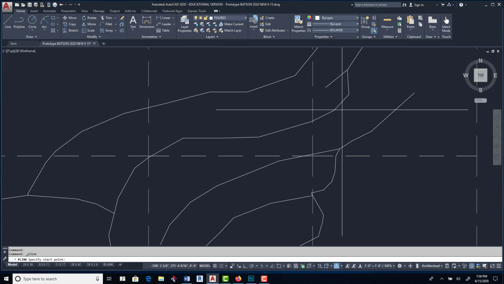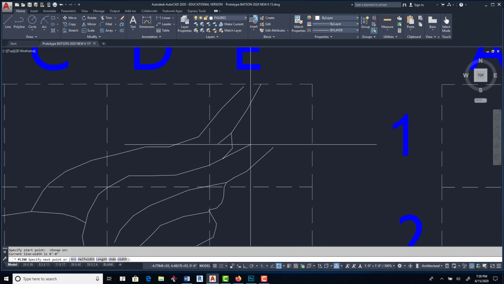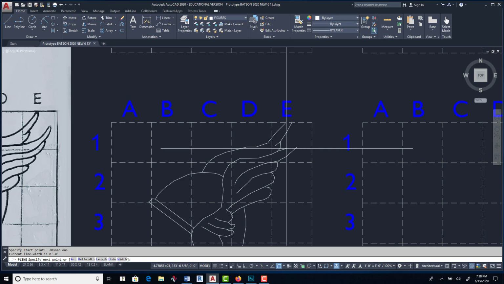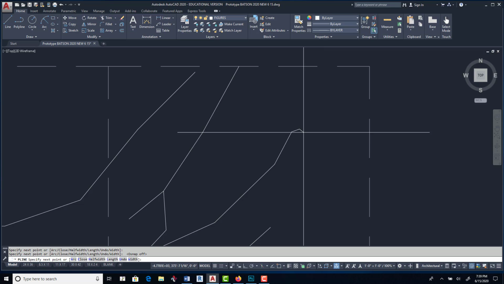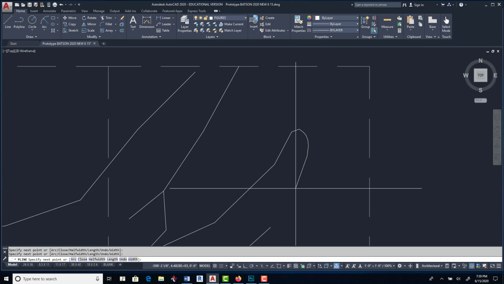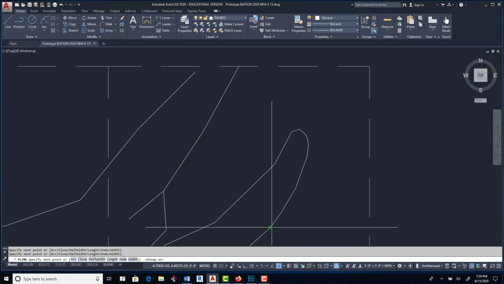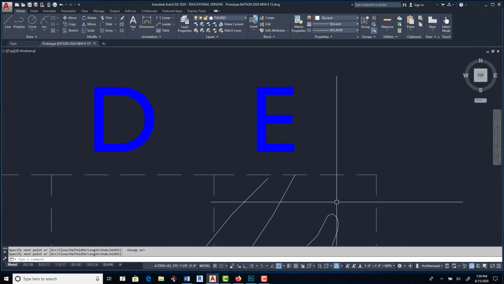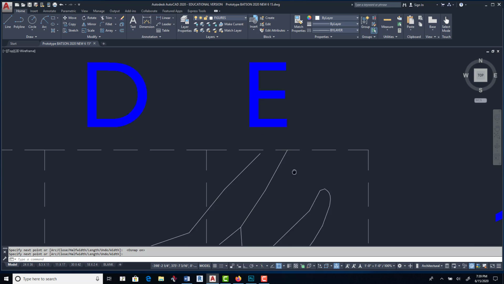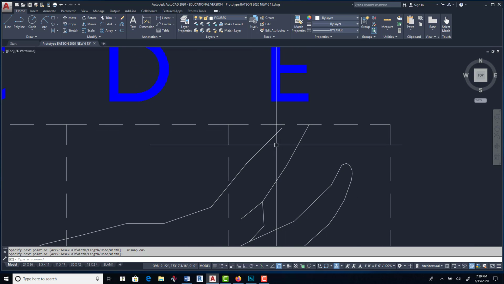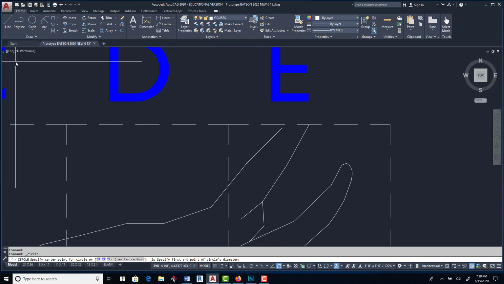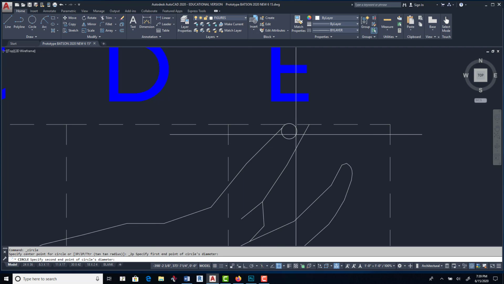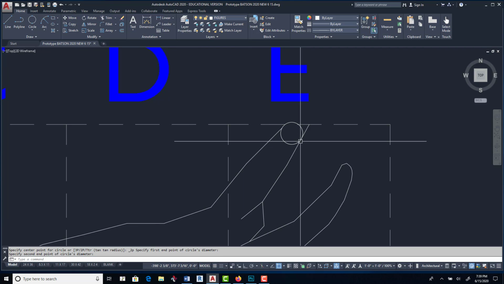Put your snap on at F3 and then just sweep this one out. There you go. Now you can zoom in and round it off. There you go. Or you can put a circle command on it. This one needs to be rounded off too. So let's round this one off. Or we can go to circle command and do a 2-point circle. See there? Left select, and then left select, and then left select.